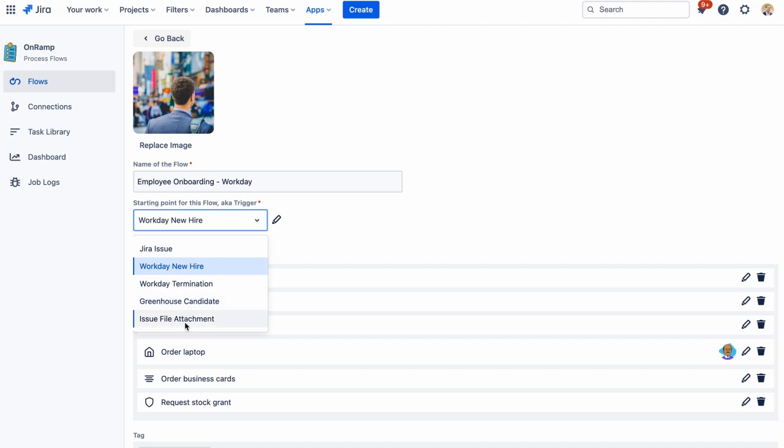Finally, the issue file attachment is a file that can be attached to any Jira issue, and that can trigger a bulk onboarding process. Imagine scenarios where customers hire multiple people at once, perhaps it's seasonal hiring, summer interns, etc. Those are the use cases that we support using the issue file.